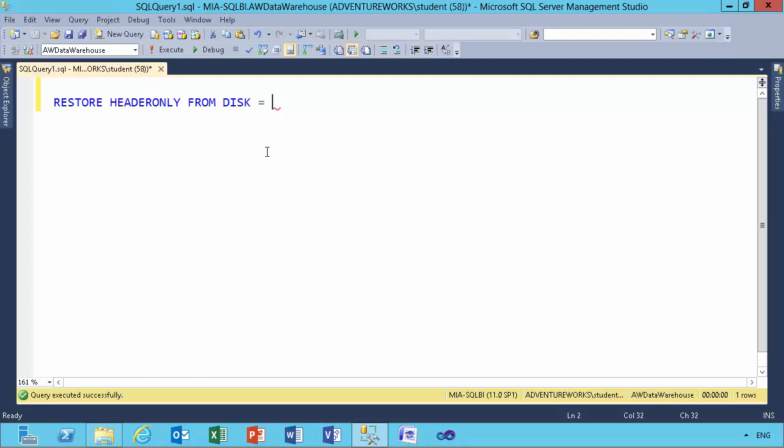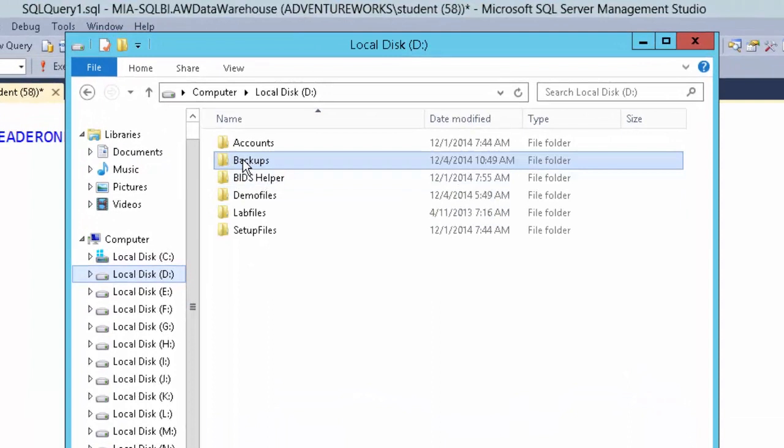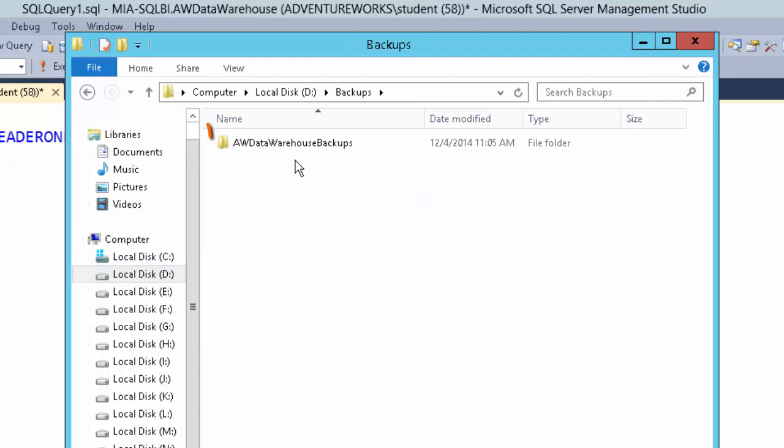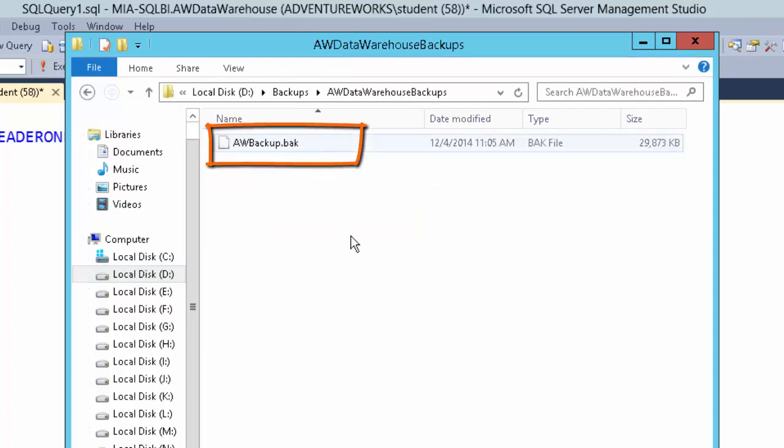In this case, I've got a SQL script that I'm using to restore the header information from a backup file. The backup file I've got located on my hard drive, on my D drive, underneath a subdirectory named Backups, and then underneath another subdirectory named AW Data Warehouse Backups. And then there's my file, AW Backup.